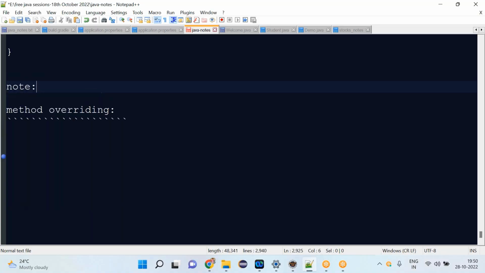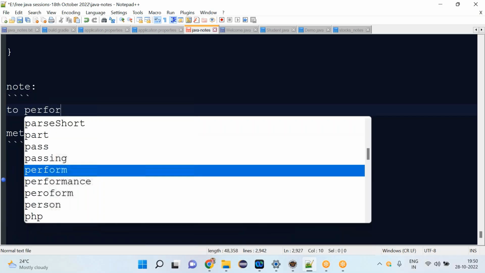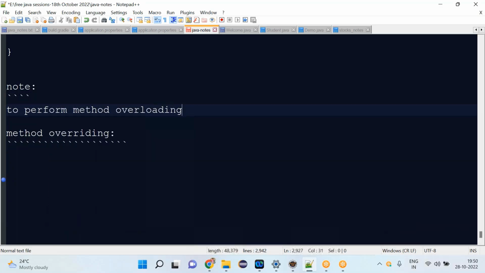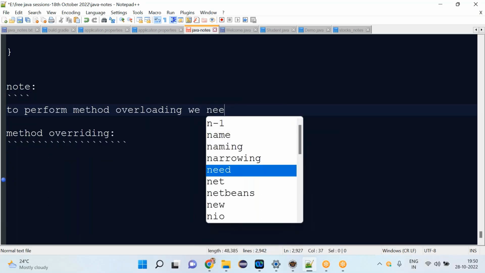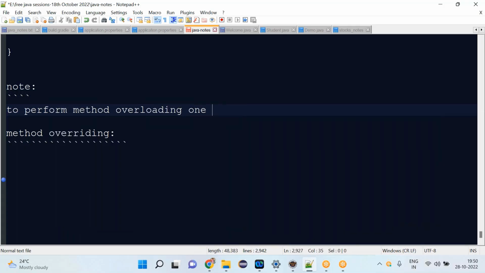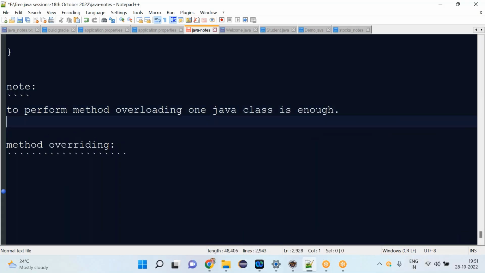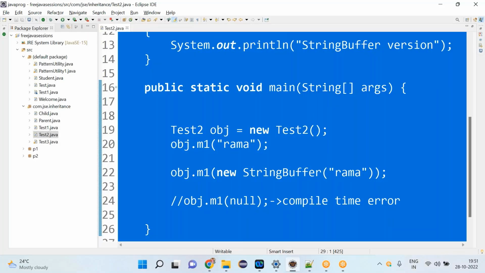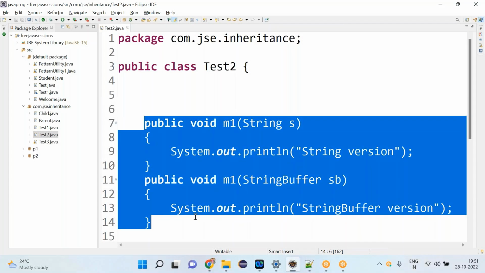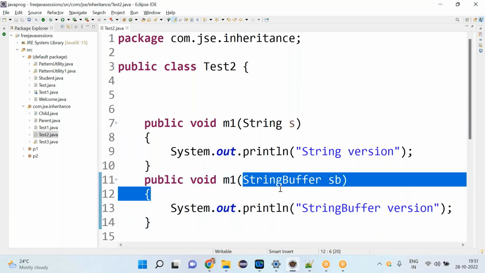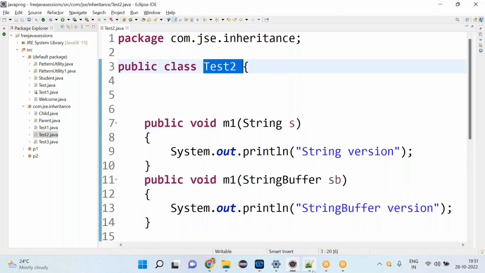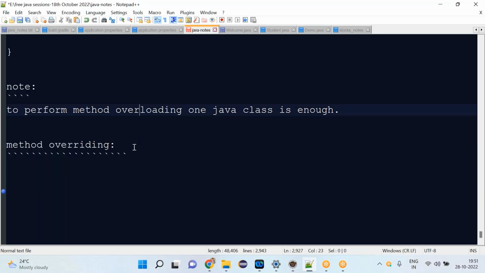And one more important point is that to perform method overloading, one Java class is enough. One single class is enough, because inside the single class we are defining multiple methods with the same name and then changing the signature. That is the reason one class is enough to achieve method overloading.